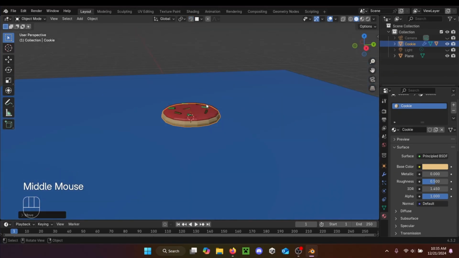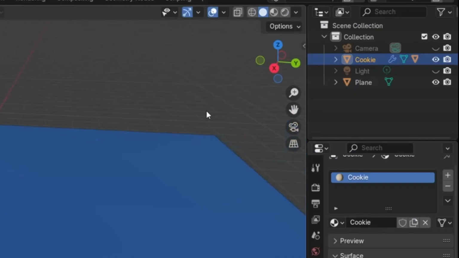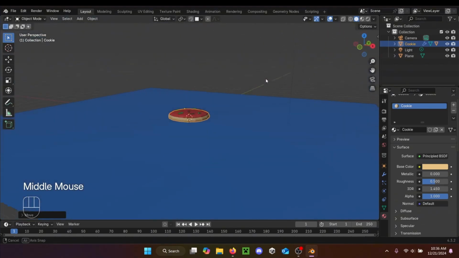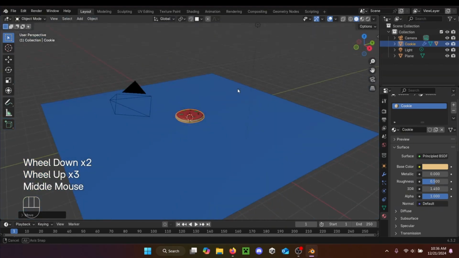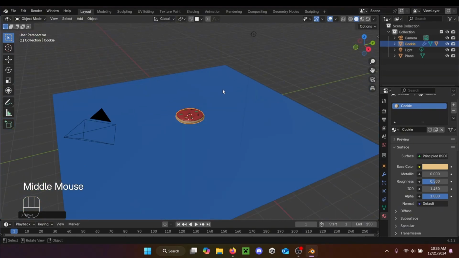All right, so now we have our cookie. Let's go ahead and unhide our camera and unhide our light. For me, I don't know where they both went. Oh, there they are. Okay, so we've kind of got the start of our scene. This is a good point to go ahead and do Control S to save. All right, we did a lot.